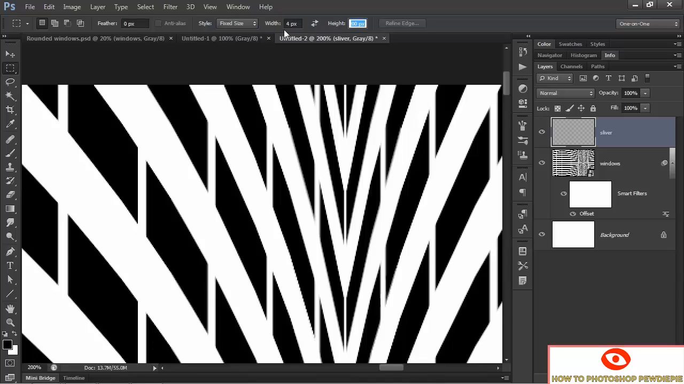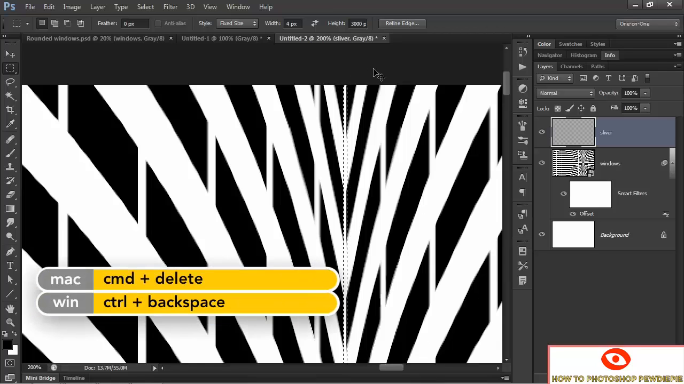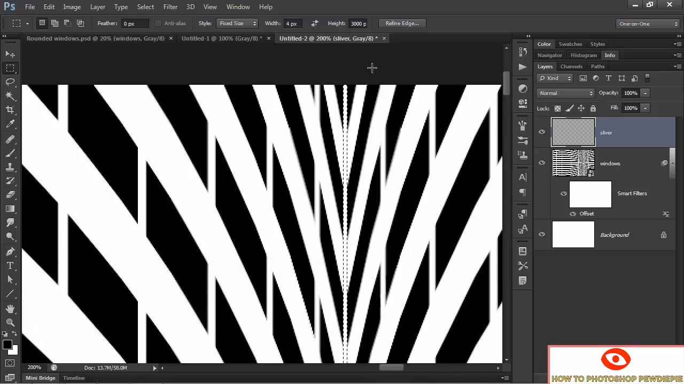And then increase the height value to the height of the image, which is 3,000 pixels. And press the Enter key or the Return key on the Mac. And now click right here at this location in order to create a selection that's just a little wider than that white line. And press Control Backspace or Command Delete on the Mac in order to fill the selection with white. Then press Control D or Command D on the Mac to deselect the image.